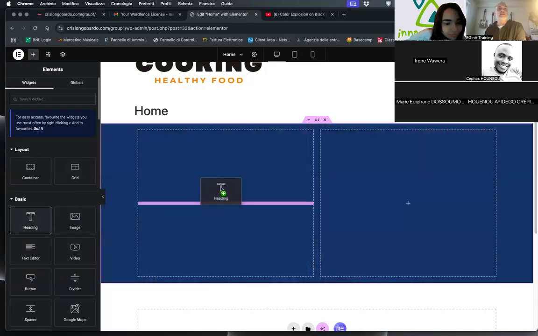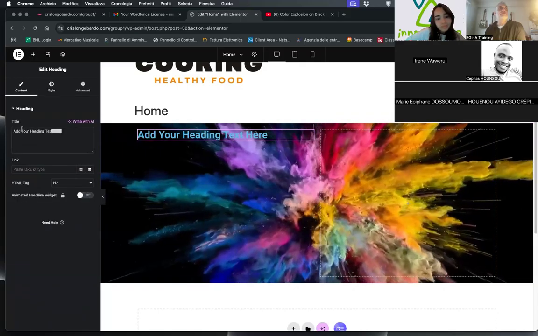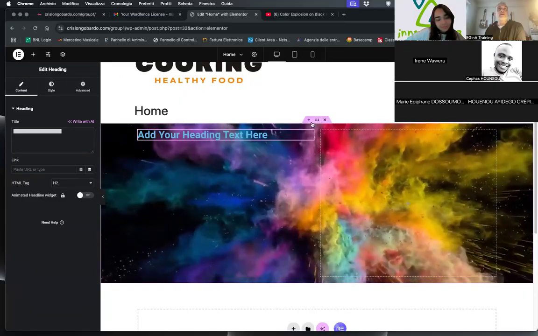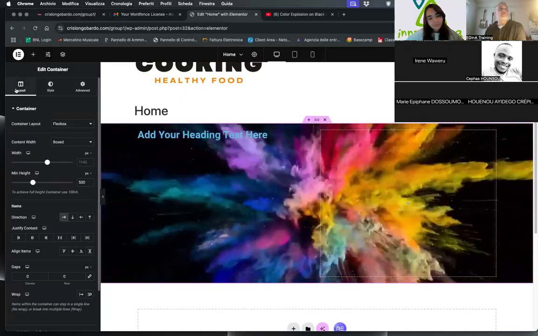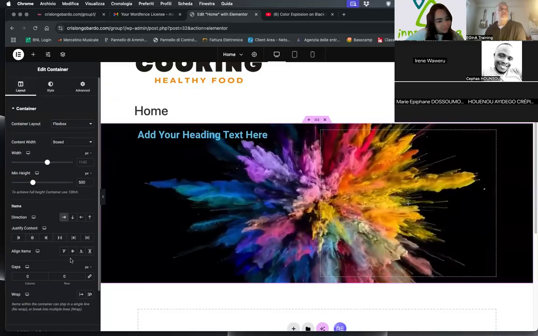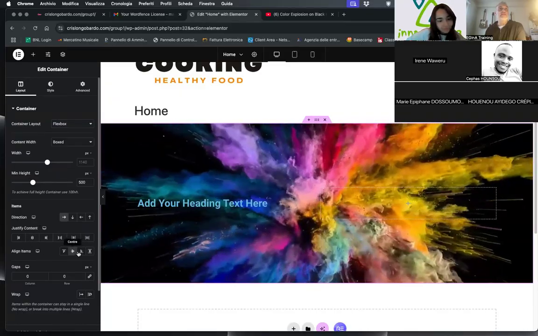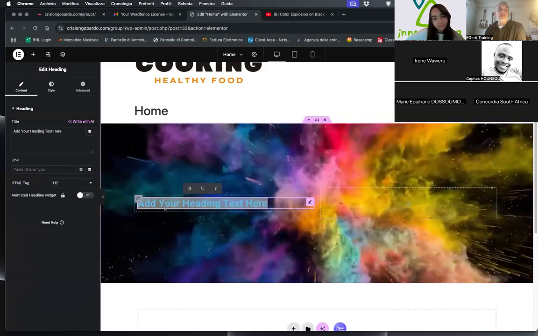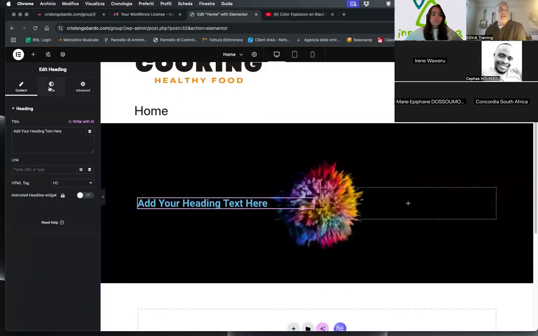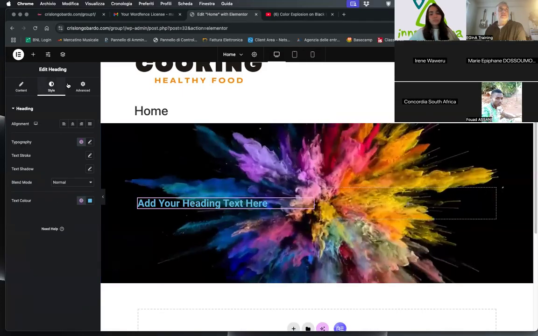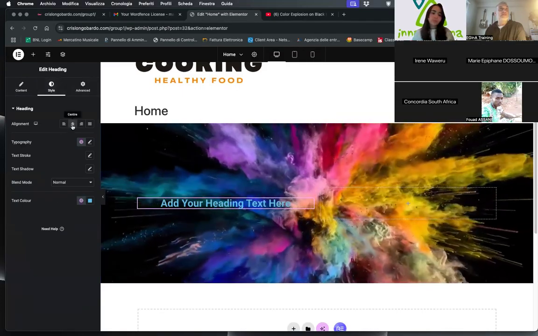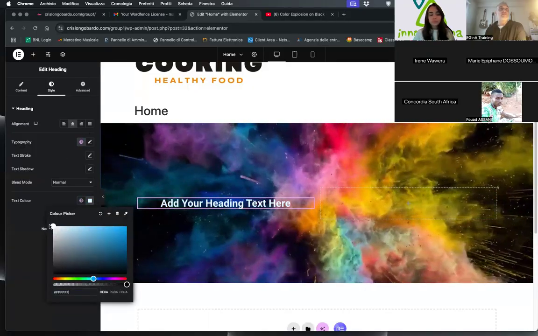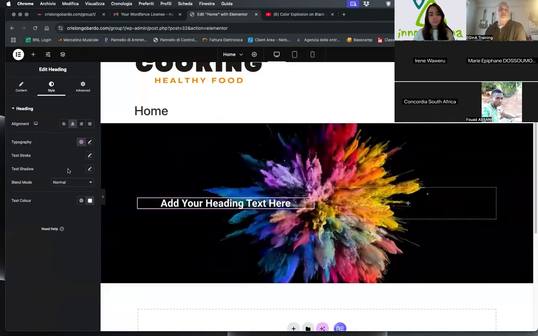If I want to put a text here, go on the container and put the items in the center here. Maybe I can change the color, going to the style, center this, change the color to white, okay.